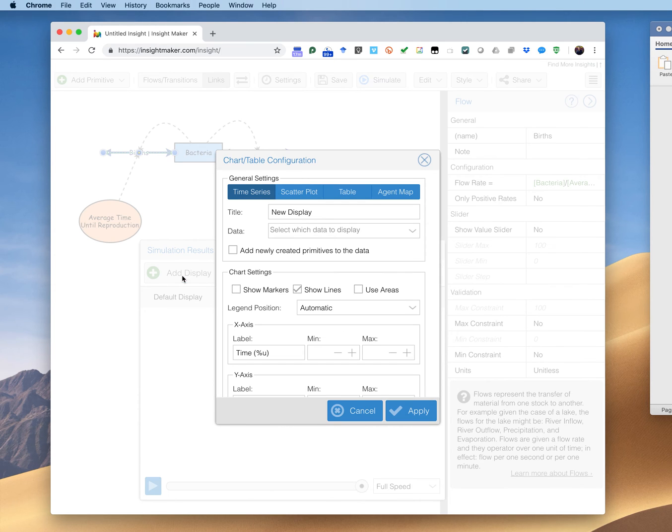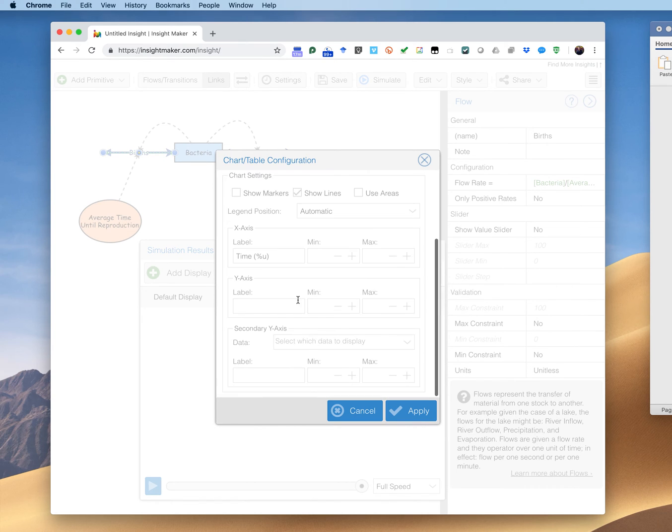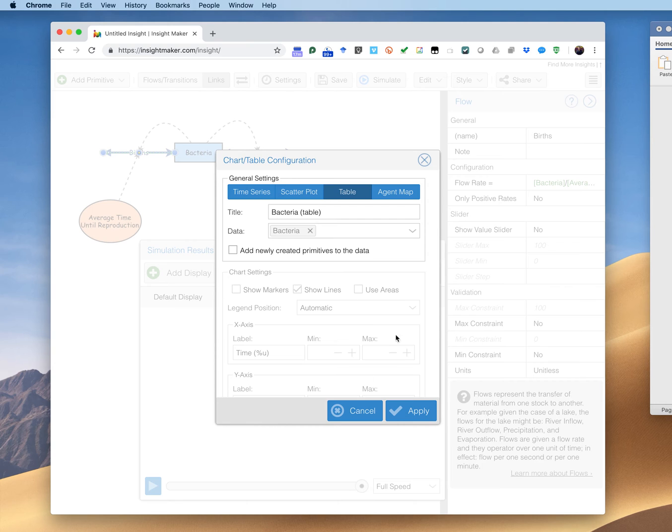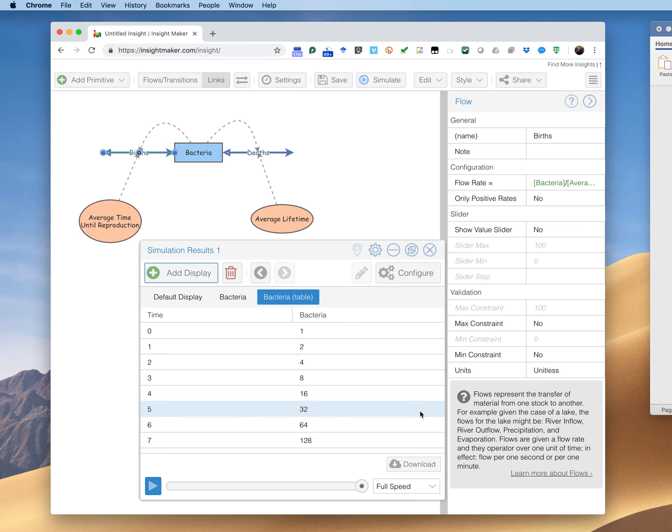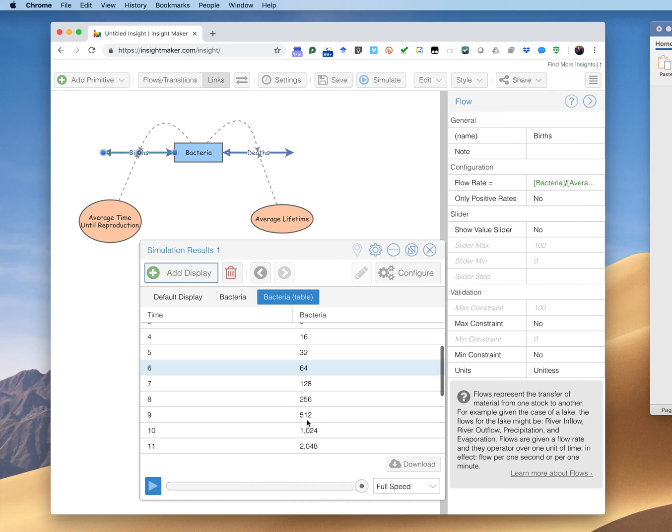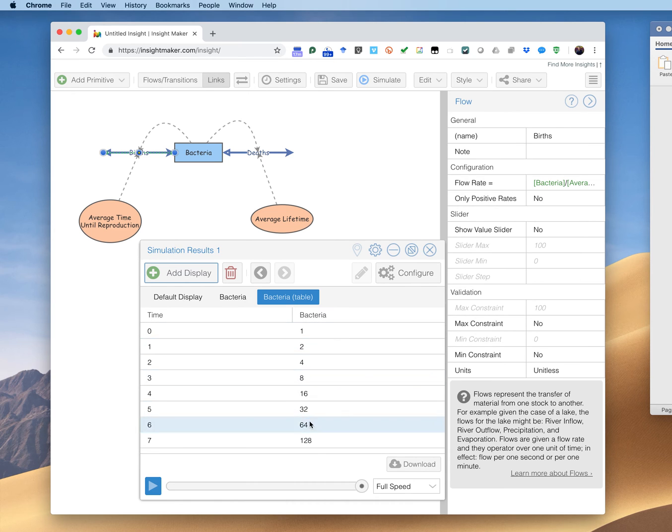Well, I can click Add Display and then select Table. And then here I can call this, say, Bacteria Table. I can say I want to grab bacteria for that. And then none of the rest of these chart settings matter because it's not actually going to produce a chart. So if I now click Apply, Bacteria Table shows me all of these things.